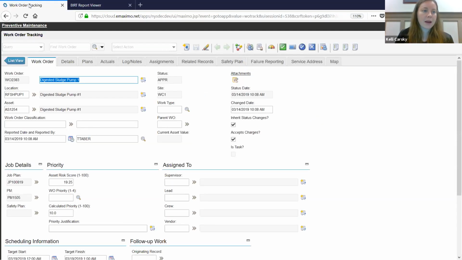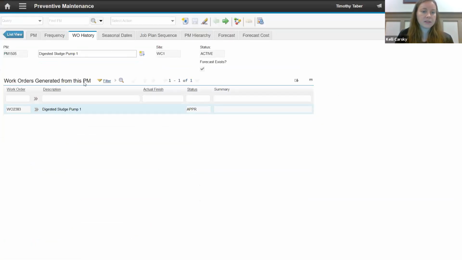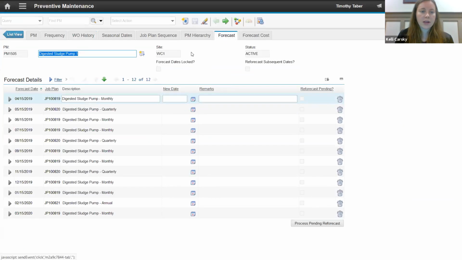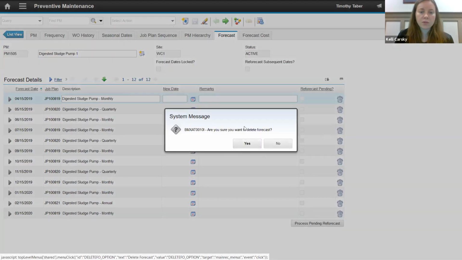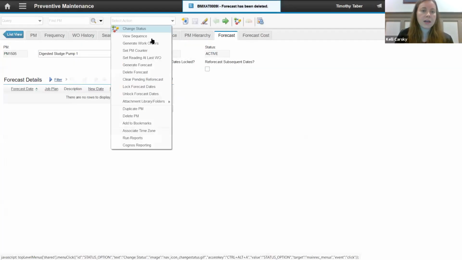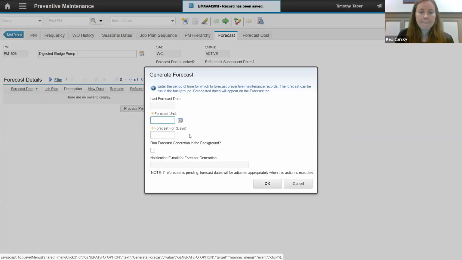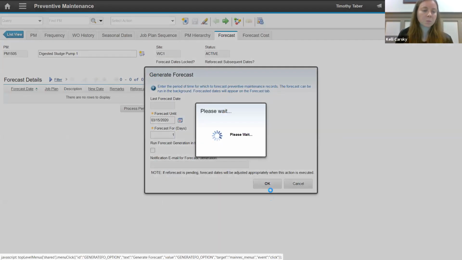Okay, so jumping back, I'm going to go back to preventive maintenance real quick and come back to this forecast. And you'll see that the March work order is no longer here. So this forecast is actually no longer correct, but it hasn't been updated. So I'm going to go ahead and manually delete it. But like I said, every 2 days, Maximo will do this for you. So I'm going to delete it and I'm going to generate it again, do about a year again.